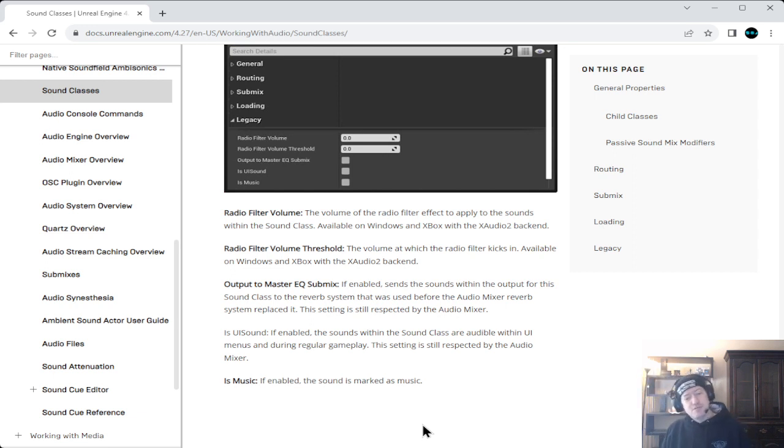What's the difference between is UI sound and is music? I get the is UI sound part of it. What I'm wondering about is what makes a sound different if it's music or not music. You get what I'm saying? If I mark it as music, what changes? What about the sound system changes? What parameters automatically change or are completely ignored?